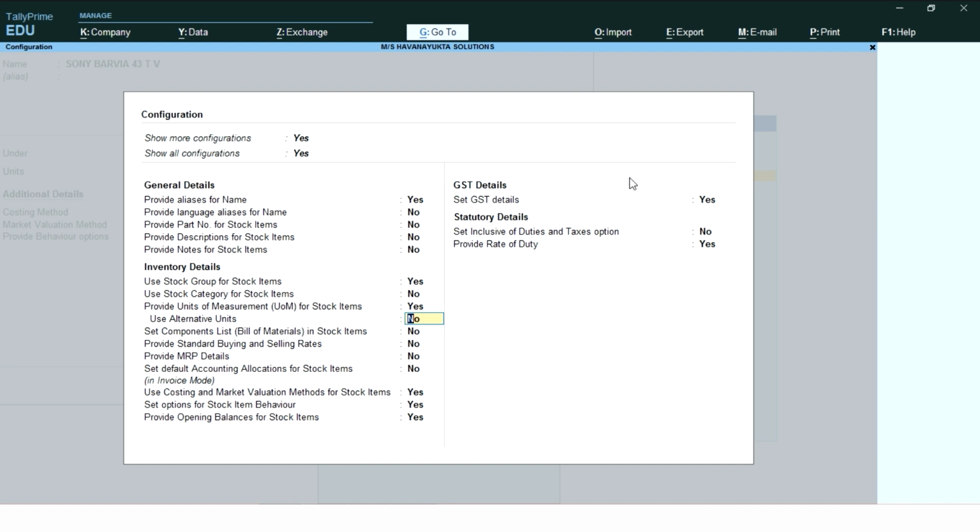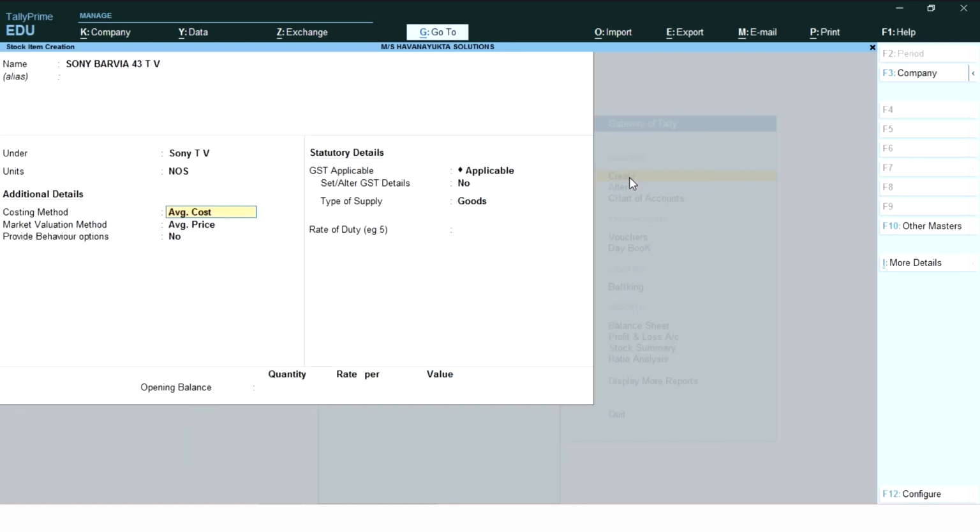So similarly, we have bill of material, standard and buying rate, MRP, default accounting allocations, all these things. So we'll cover them in different videos. Now we have enabled use costing and market valuation method as yes, and set option for stock item behavior as yes. Due to these two options, we are getting a costing method, market valuation method and behavior option. So we'll see this product, what exactly it is.